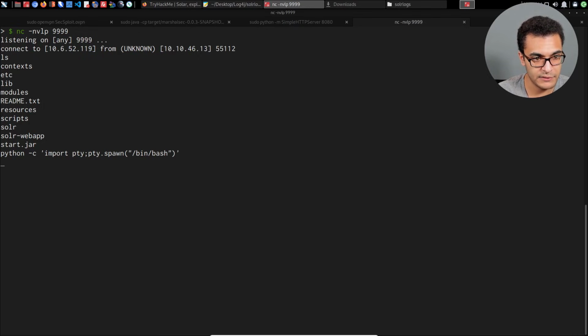And we can then hit enter, and we should get a bash session. There we are. So we have currently gained access to the target server, and that's really how simple it is in regards to exploiting a target that is running Apache Log4j.